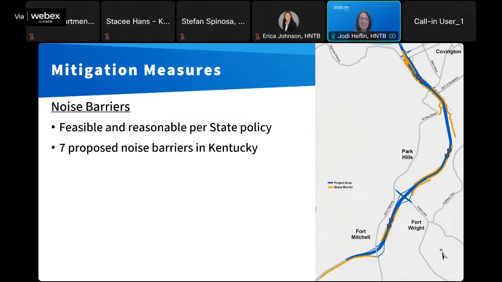So let's talk about noise barriers for a minute. Noise barriers have to meet a set of criteria that demonstrate that they are both feasible and reasonable before they can be proposed for construction. And both KYTC and ODOT have their own noise policies that define what those criteria are in each state. So, for instance, in Kentucky, KYTC is proposing 7 noise barriers that meet the requirements of their noise policy. Those noise barriers are shown in orange on this slide. They're generally on both sides of the interstate. They begin around 4th Street in Covington and they stretch down through south of Dixie Highway in Fort Mitchell.